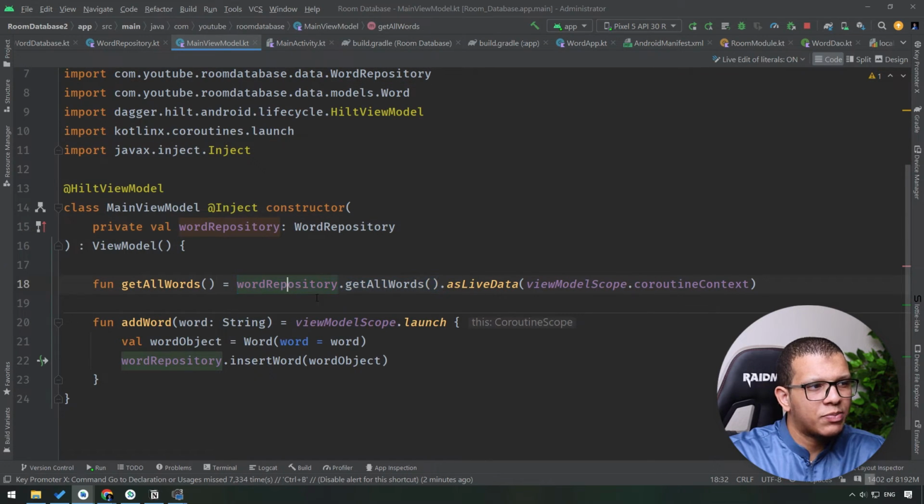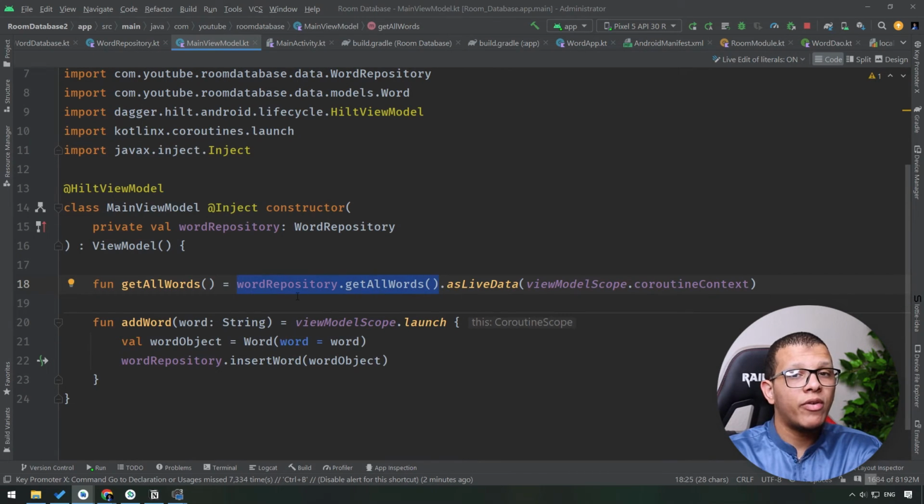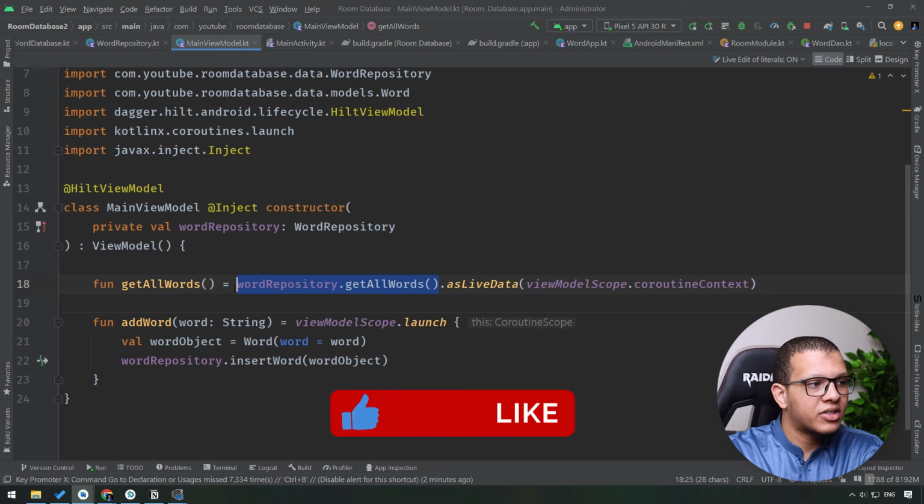Here in this example, it's pretty simple, right? We are just using the word repository to get all. But sometimes you have to combine multiple repositories in order to achieve a requirement or a business need. So this is pretty simple, but we will see how we can use that in the next video.